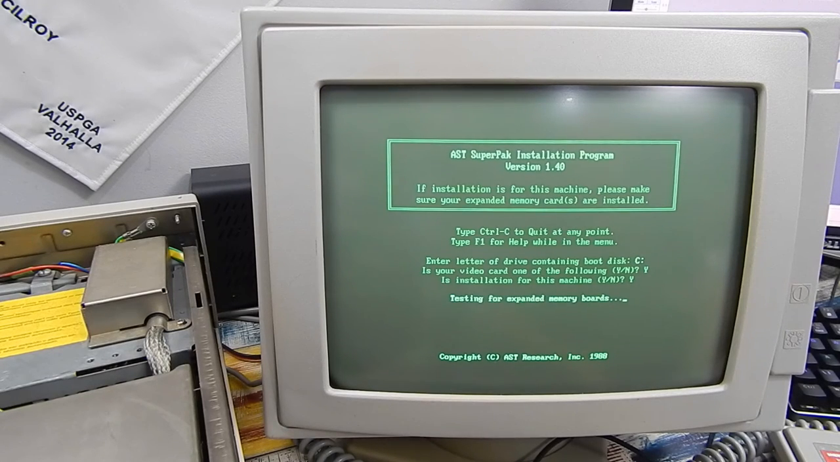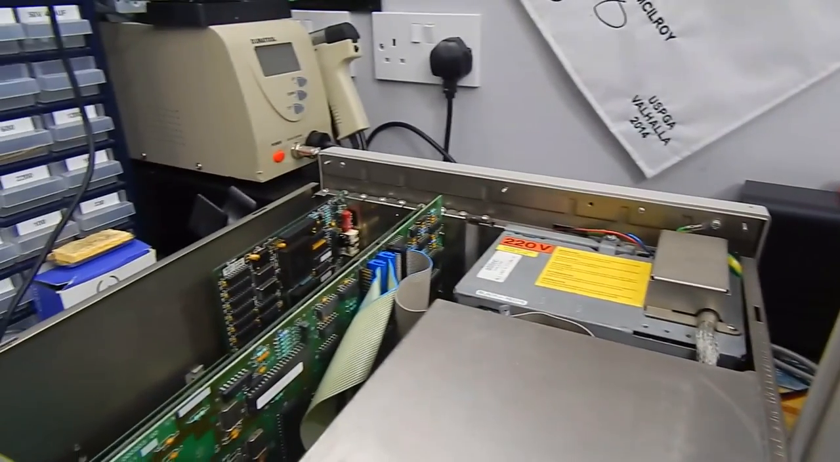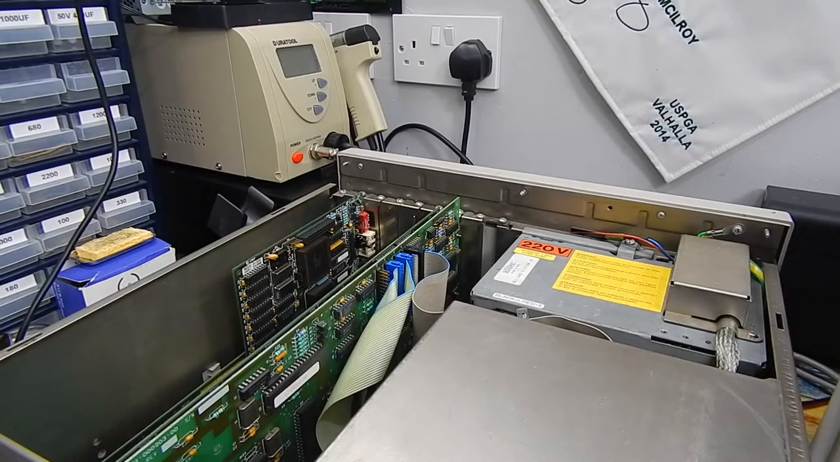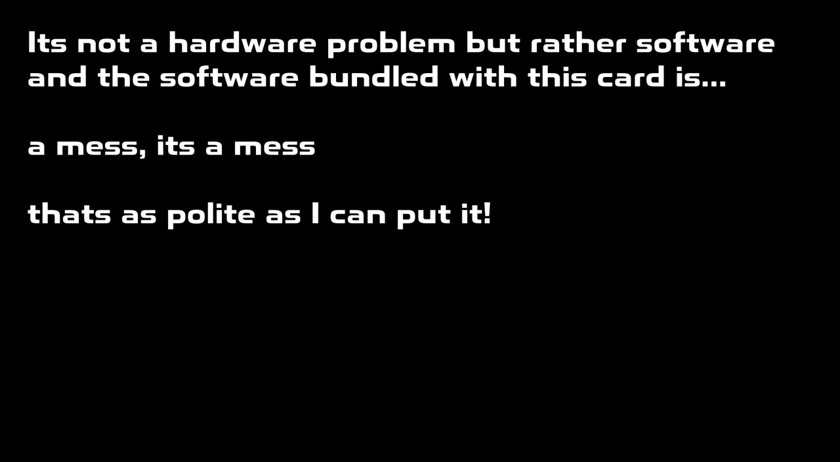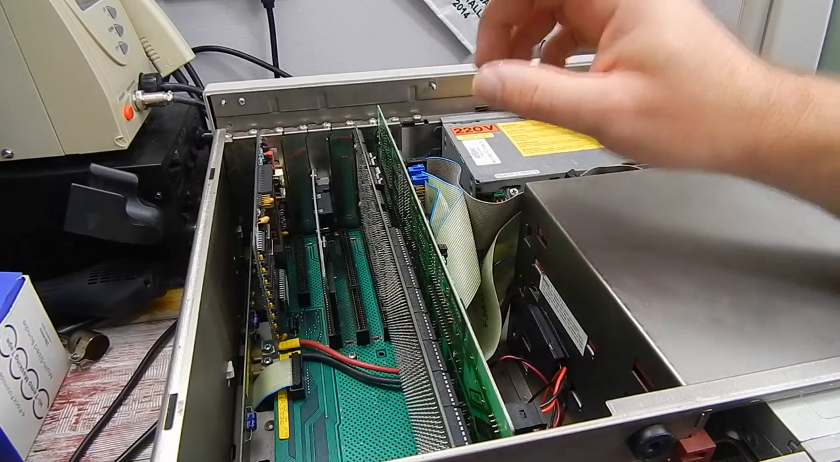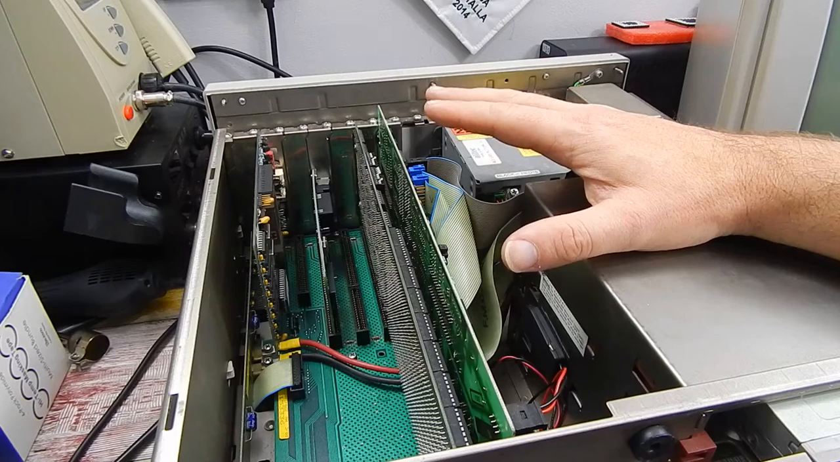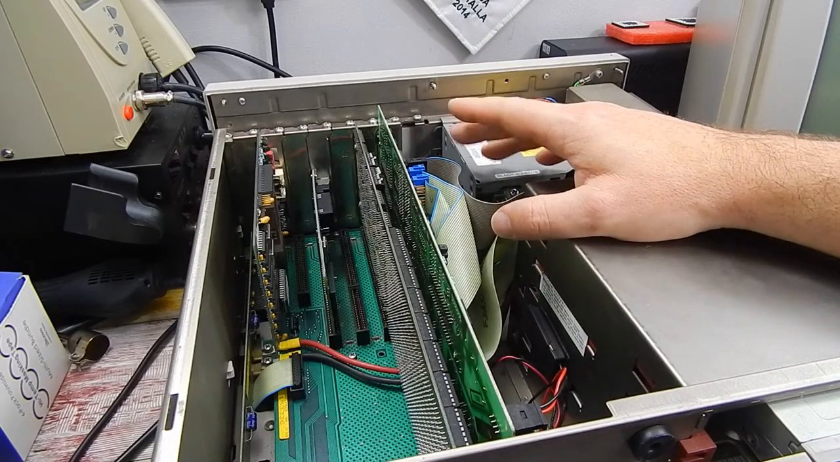Testing for expanded memory boards. I think it's crashed. Maybe I was a bit quick putting that screw in. So I've been screwing about with this for a while and not really getting anywhere.